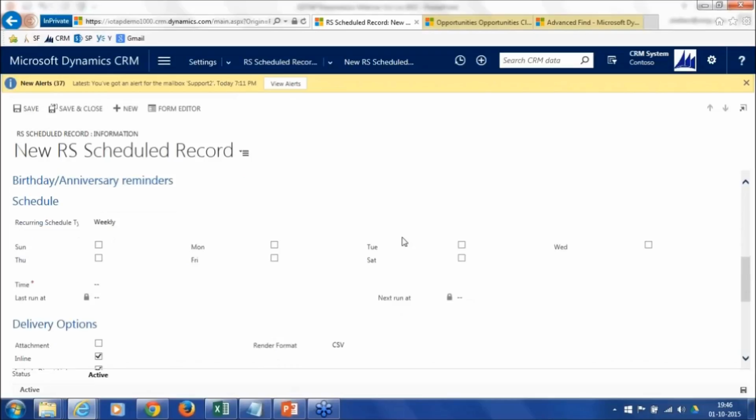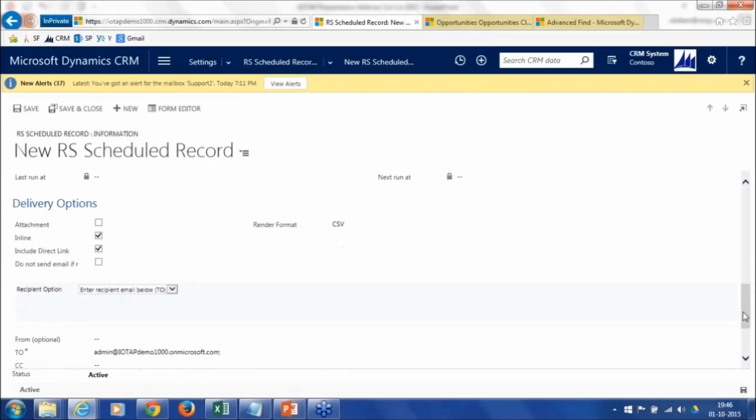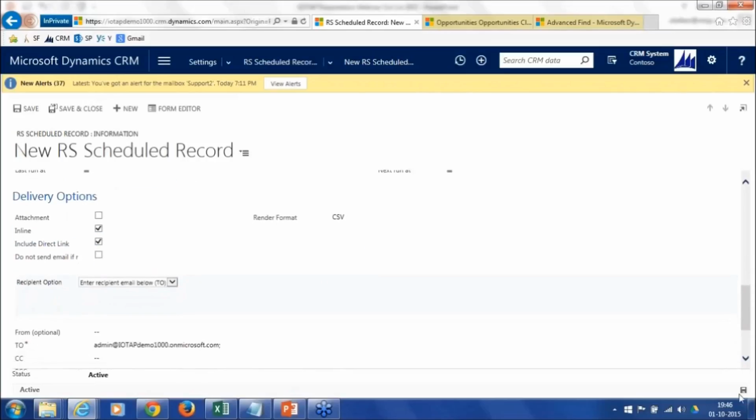Next, we would schedule it for the current hour so that I can show you a report which is generated now. So I'll select Thursday and the time. You have to note that report scheduler ignores the minutes. So it schedules based on the hour. There are delivery options. I'll just come back to them. I will save this record.